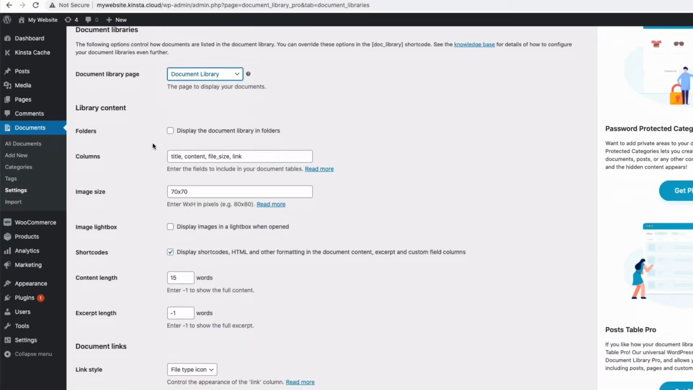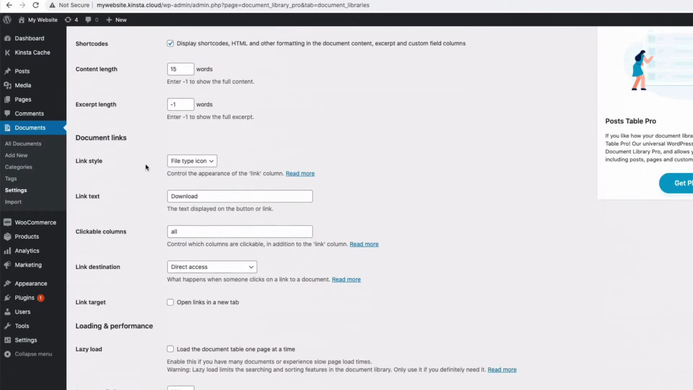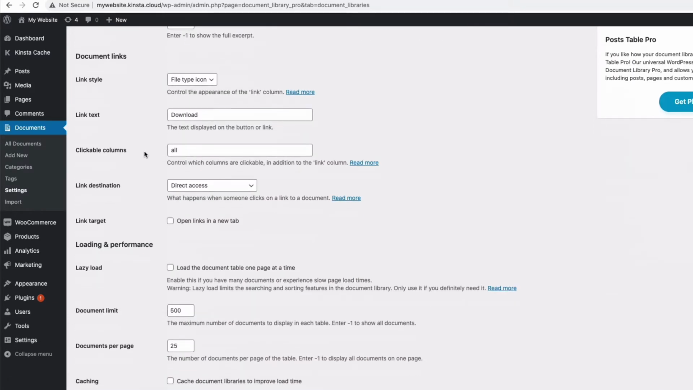In the Columns option, we can display any fields of information from our documents, and you can see we currently have this set to display title, content, file size, and the link to the document. But you can also have columns for categories, tags, image, author, excerpt, and any custom fields or taxonomy you set up. In the link section here, we can control how our links to the documents and resources display.